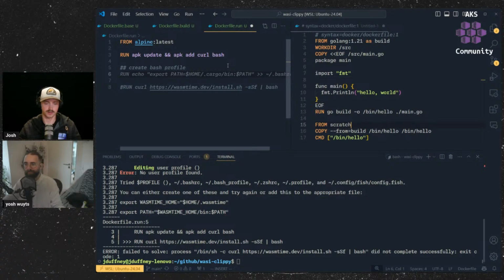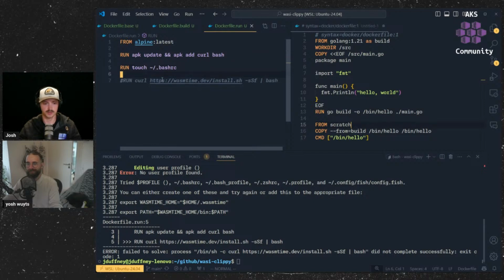No, that's not what I want. We could just run bash RC, right? Bash RC. Yeah. Copilot. Not helping me. So there we go. Let's see what this does.